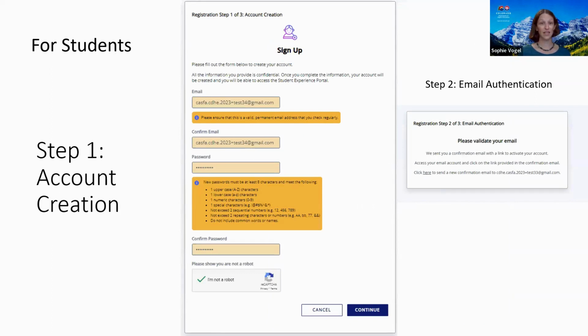This is the account creation for students. Students are going to put in a personal email address, not a school email address, and they're going to confirm their email address. And then, of course, a password, confirm their password, and reCAPTCHA, and press continue. Then step 2 of the process is email authentication. So you need to validate your email. So you go to your email inbox.